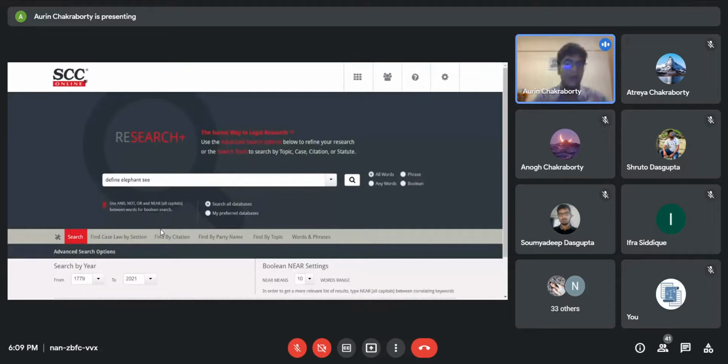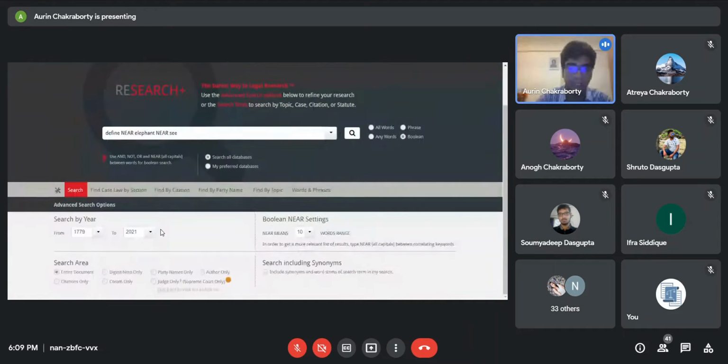So what we can essentially do is use these three keywords, which help us find that particular phrase. We just put near between these three words, and automatically the search from all words will be changed to Boolean. What we can also do over here is set the word range, right?